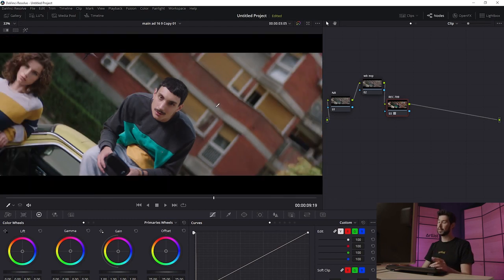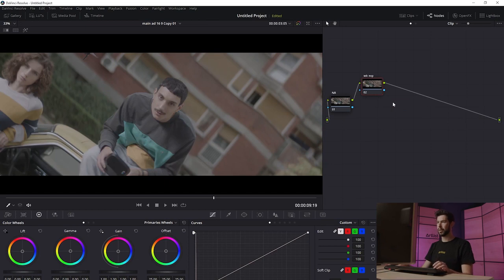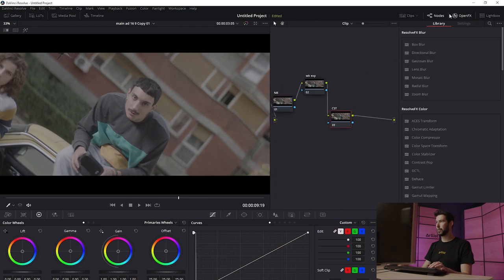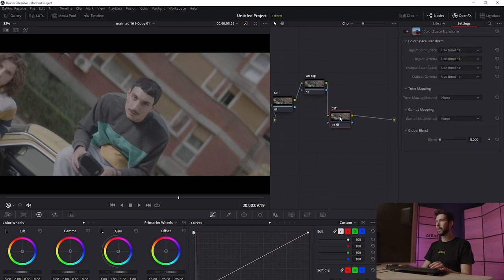So now let's take a look at the second method you can do this. I'm gonna delete this node and create a new node and call it CST, which is Color Space Transform. So we want to go into our effects, open effects over here, and search for Color Space Transform. I'm gonna take that onto my node, and now you can see we have a bunch of options over here. So for the input color space, I'm going to choose RED Alexa. For the input gamma, I'm gonna go for RED Log C.